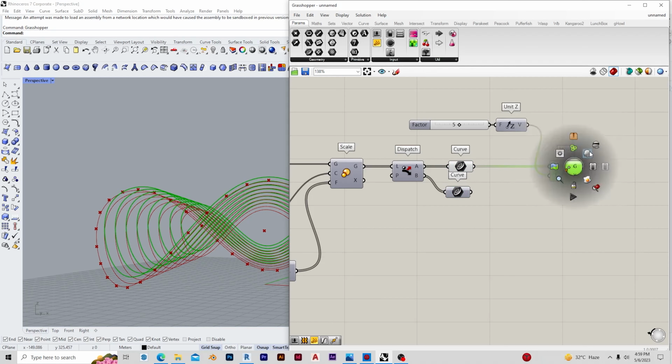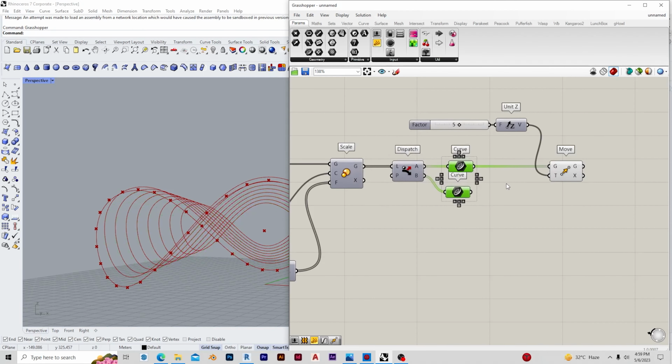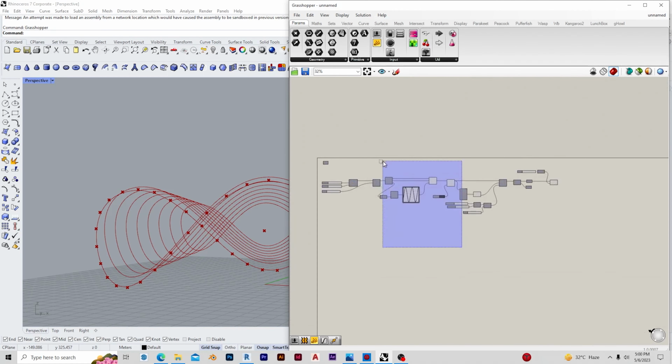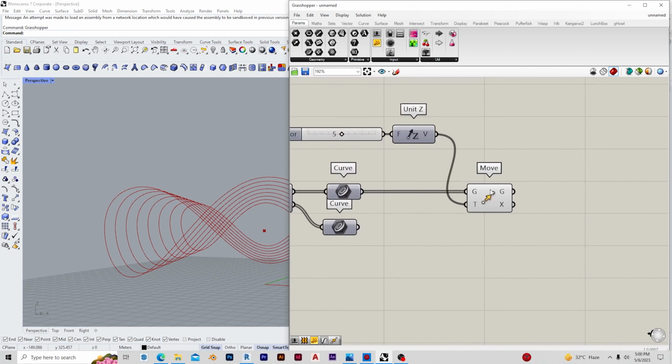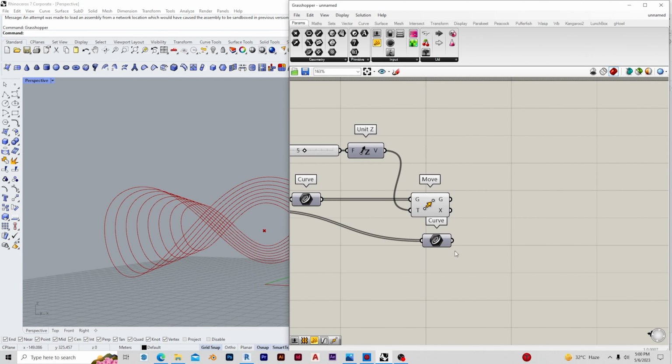So we just need to get two sets of curves. Right now we have one, so let's get the other one. Yeah, as you can see, we have two sets of curves. Now I'm going to merge these curves again using weave component.